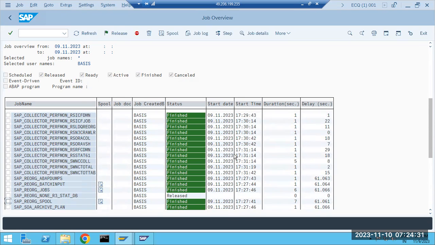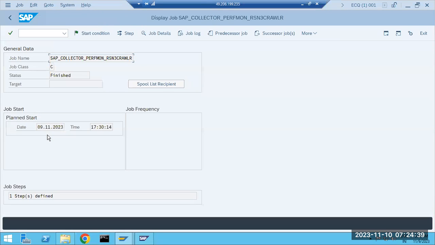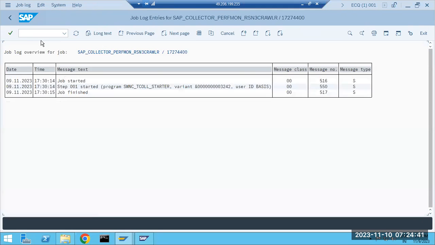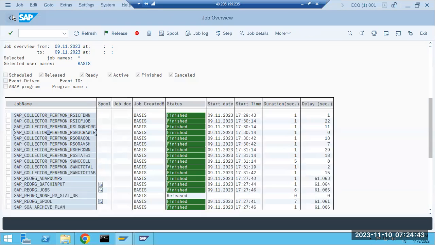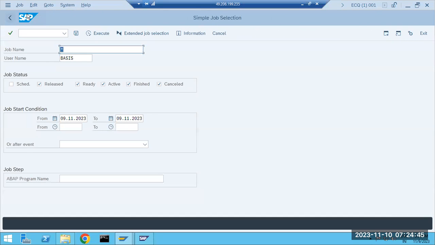When the system started, I think just a few minutes back, immediately all the jobs were completed. Yeah, because of the non-availability of the dialog work processes and everything here. That is the main thing here. Okay, so that's not a problem.